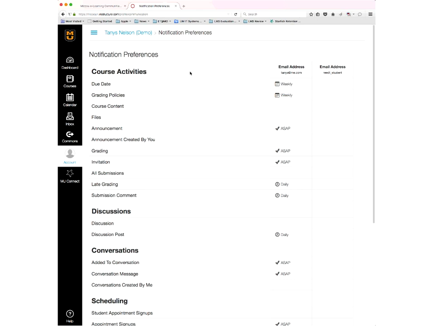I'm going to go down to the notifications area and show you the different areas that you can set up. So for example, these are the default settings here, but you can turn all of these off. You can turn them all on. And you can also choose how frequently you'd like to receive these notifications. So for example, in regard to due date activities, if you would prefer to get this information right away, if there happens to be a change to a due date, I can change this here so that now you see it says ASAP.